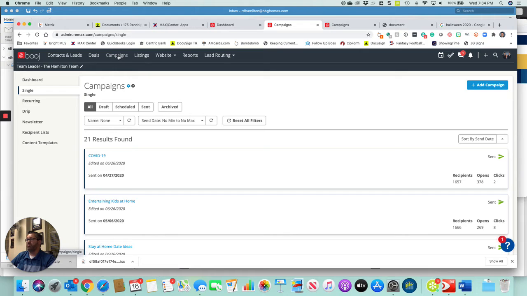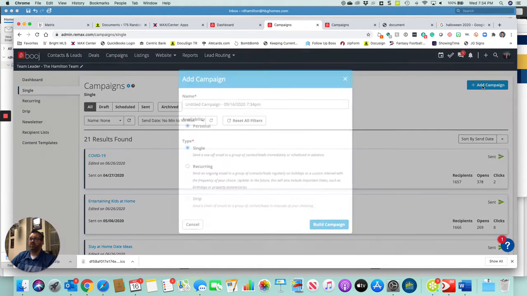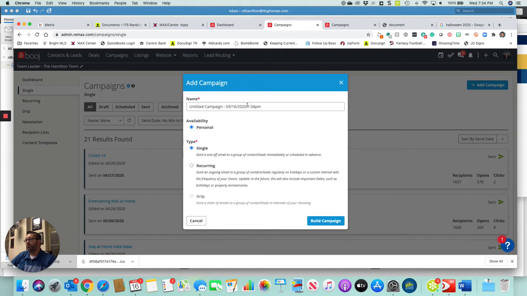So what you want to do is go here and it'll open up. Right now they do not have recurring drip or newsletter technically set up yet. They're working on those functions, but they do have the single set up. So what I've done here, and I just spent about 45 minutes, you go in here and you hit add campaign. Don't worry about naming it now. You can change it later. It's a single campaign and the availability is personal.